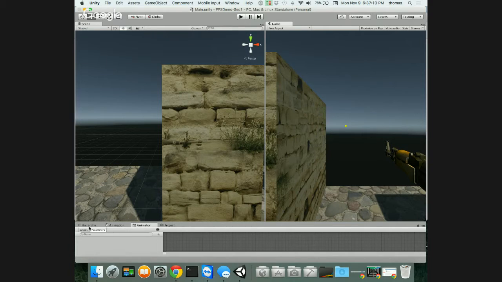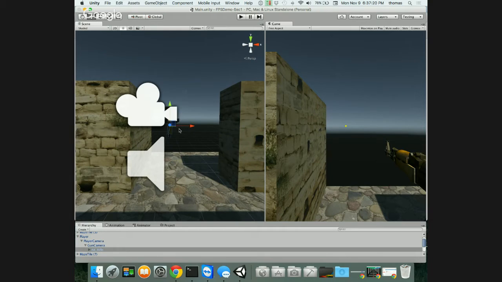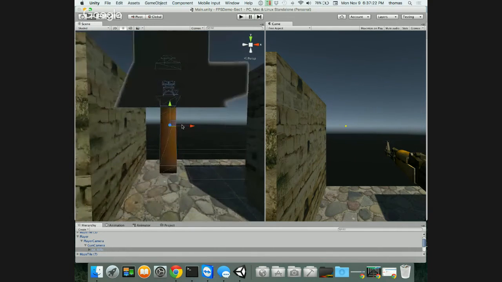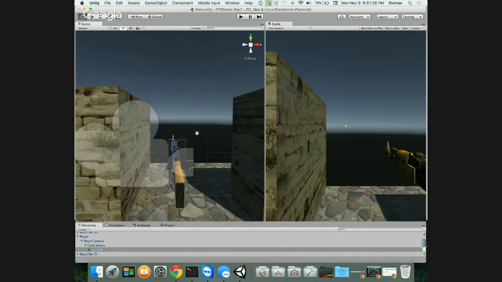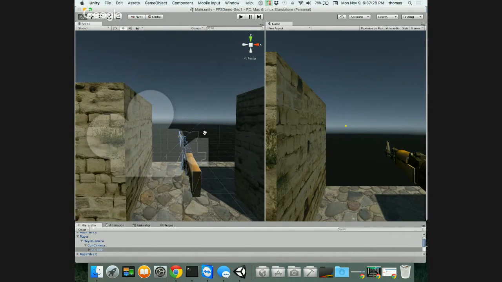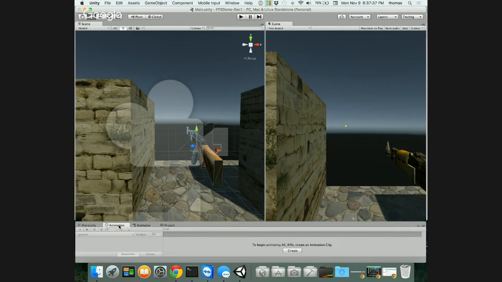On the bottom here, I have my hierarchy. So I want to go into player camera, gun camera, my rifle. And on this side, I want to press F to get into that proper position and zoom in so I can see my gun. This is important because in order for me to set up my gun so it's in the right place, I'm going to use this view here to move my gun in place when I do my animations. So first I got to go to my animation window.